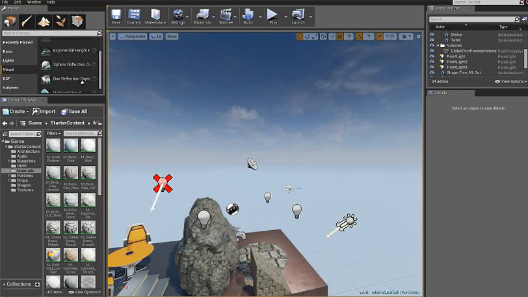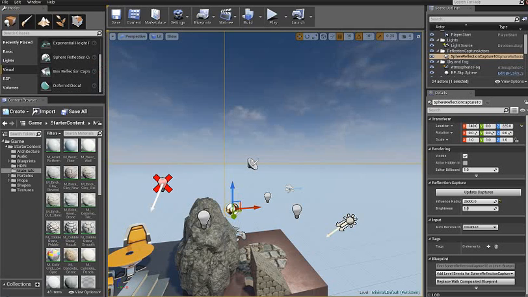Sphere reflection capture, box reflection capture. That was this thing here. It's a little bit more complex. If you want to make like mirrors or reflecting things, you'll have to use those. Decals, so like when you're shooting and your gun creates a bullet hole when it hits the wall, that's a decal.